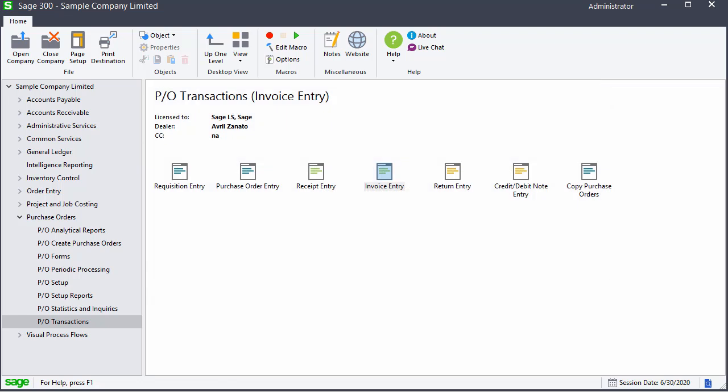Were you able to create an invoice and purchase orders? Great! Congratulations, you now know how to create PO invoices in Sage 300.